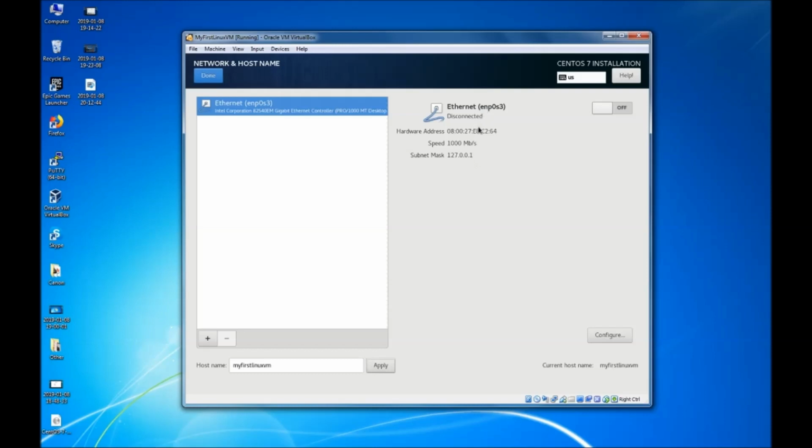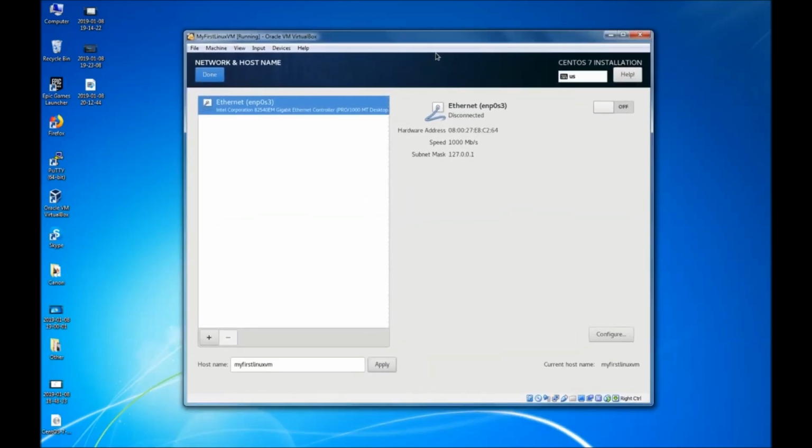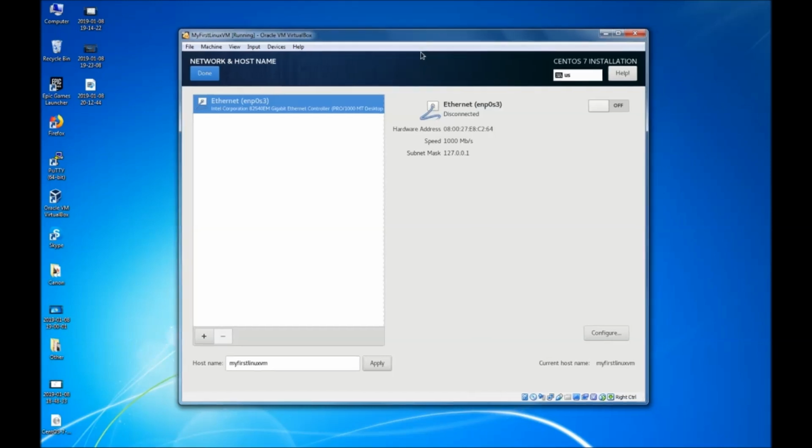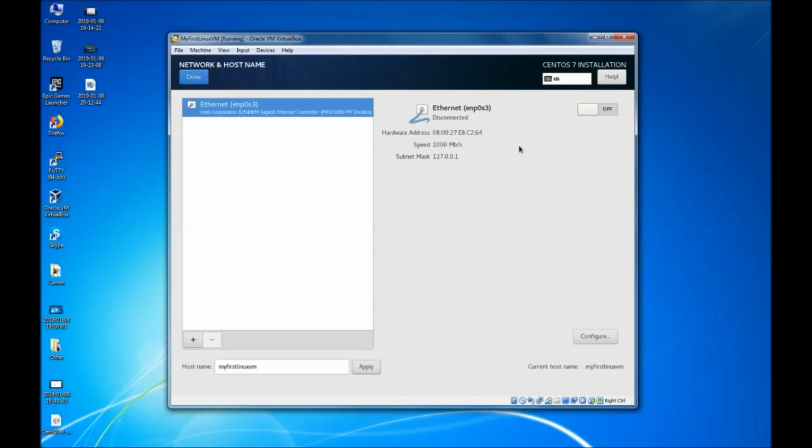Now the second thing is to configure the Ethernet. Remember, by default, if your virtual machine is running on a PC that has a 1 gig network port, it will show up here as speed 1 gig. Right now it is showing it's wired for me because the machine where I'm running this virtual machine is wired. So go ahead and click on configure.